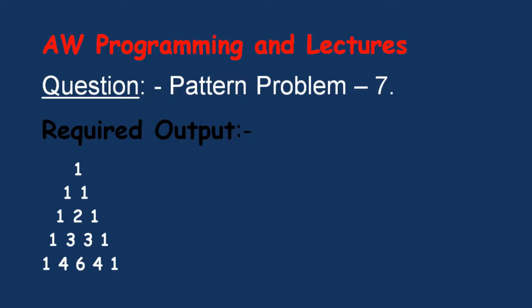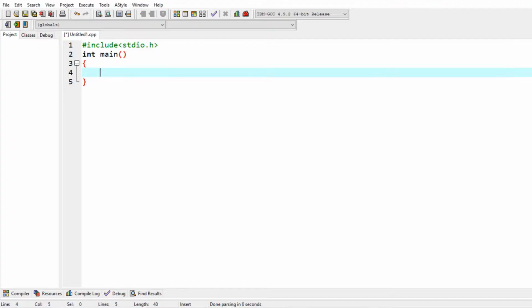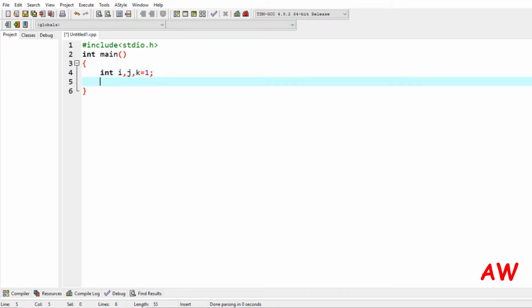In today's lecture, we will cover pattern problem 7, that is this pattern, or you can say Pascal's triangle. So let's begin. Now let's first declare our variables. I'll write int i and j, which will mainly be used for our loops, and I'll initialize another variable, k equals 1, which will be used for printing my values. And now let's write our loop.